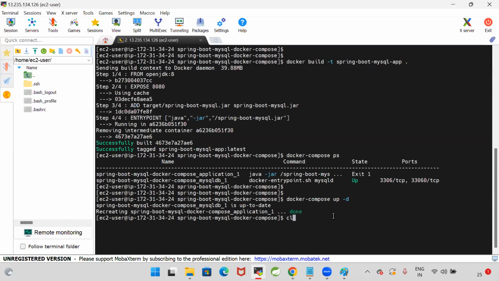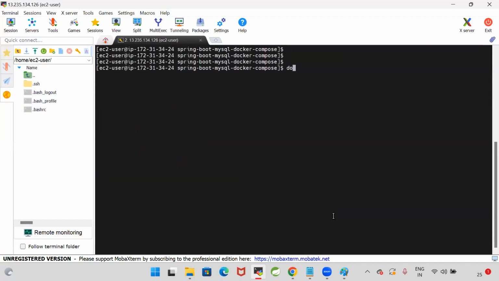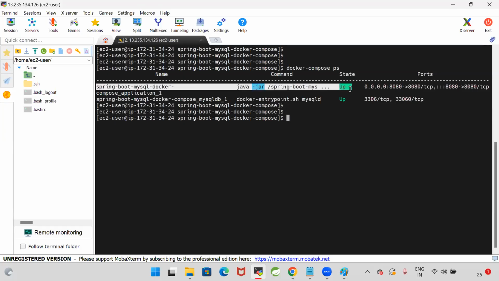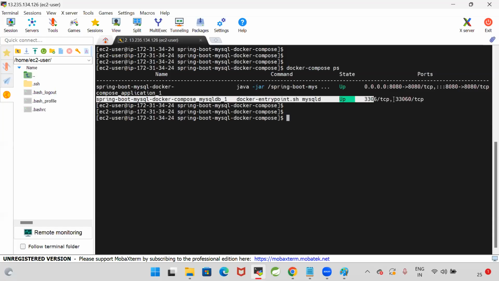Now let us check the docker compose ps command to verify the status. Docker compose ps command. Now can you see the status? After fixing the issue, can you see my application container is up and my database container is also up.